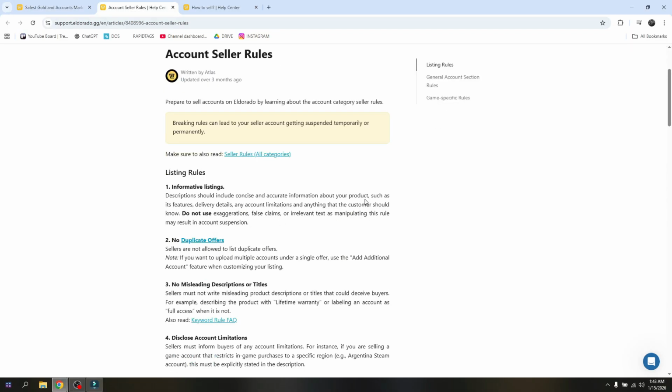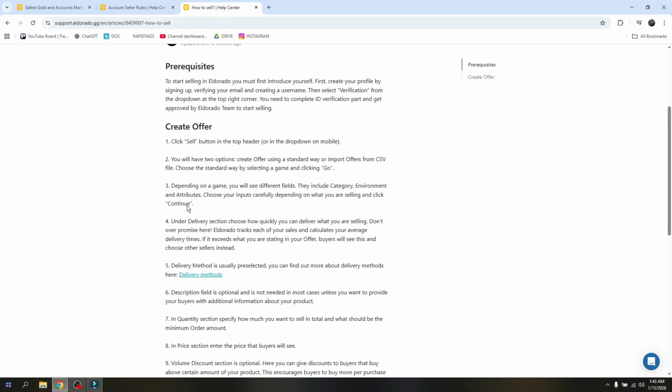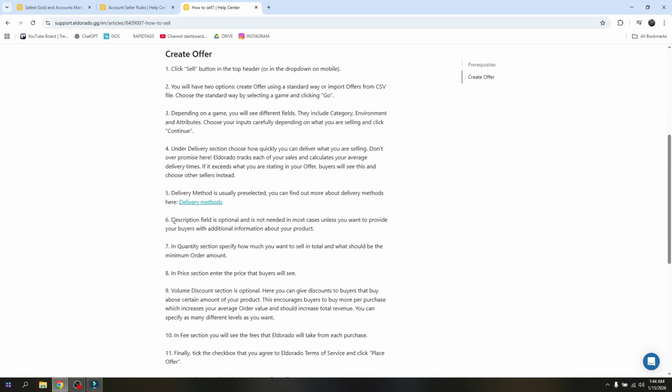Now once you've fully verified your account, what you want to do next to create an offer is to hit the sell button, and then you will have two options there: to create an offer using the standard way or import offers from a CSV file. These include the picture of the specific brain rot you're listing, and you also need to be specific when it comes to the description of the brain rot that you're selling.